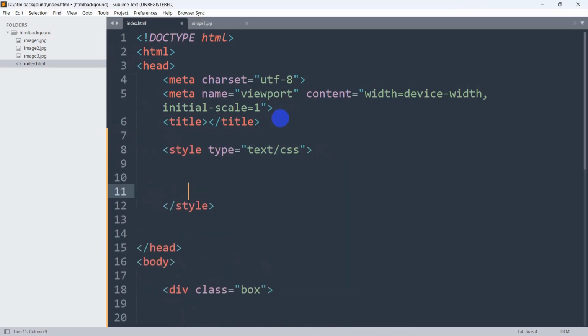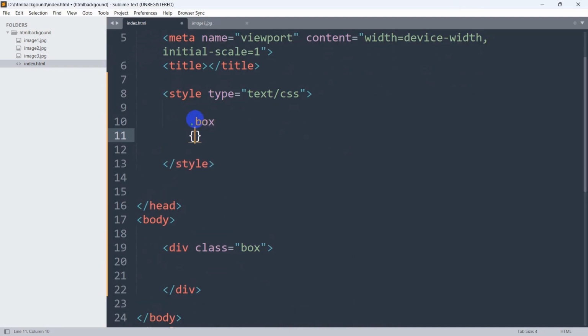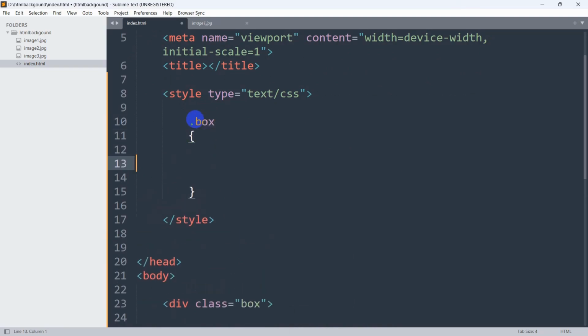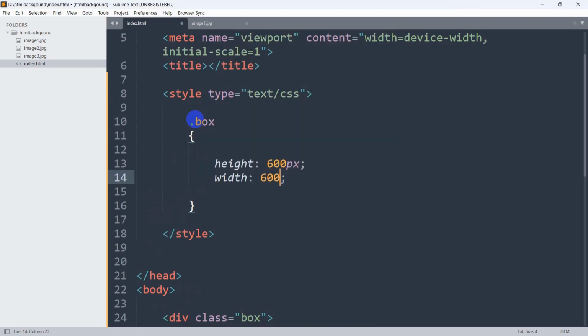Then in this style tag, we're going to write some CSS for this class box. As this is a class, we need to give a dot. Then we need to mention the class name, which is box. So we'll give curly brackets. Inside this, first, let's mention the box height. Let's say height will be 600 px. Then width will be, let's say, 600 as well, and let's say height will be 500, not 600.